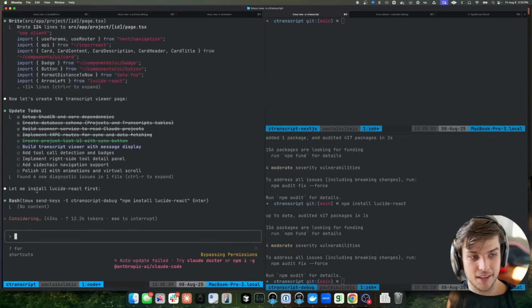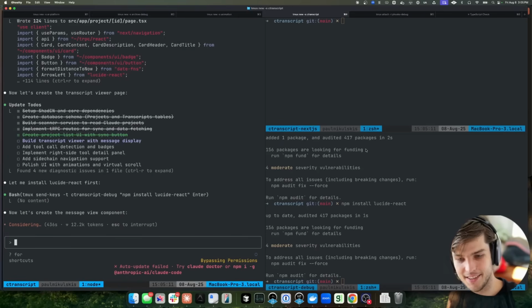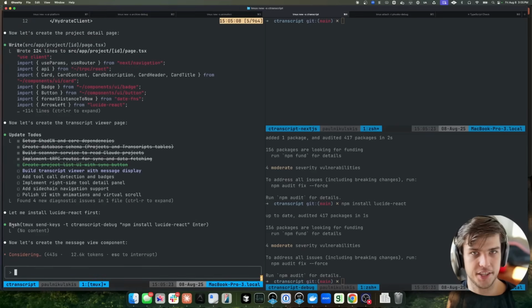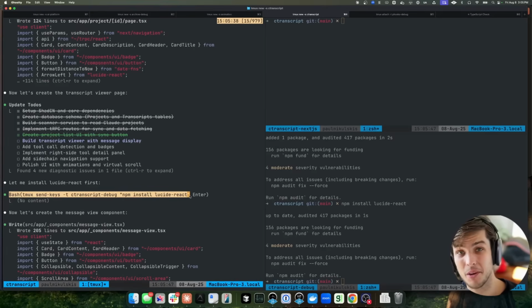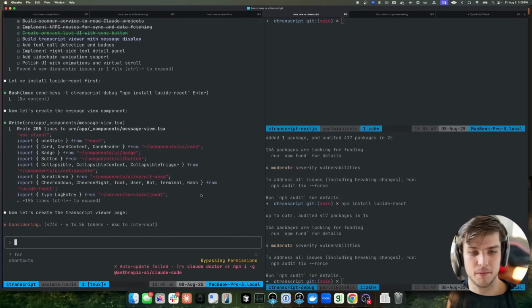Looks like we need some icons, so it's going to install Lucide React. And aha, in the debug terminal, we saw that flyby, npm install Lucide React. We can see actually how Claude's doing this. It's just using its bash tool call, and it's doing tmux send-keys, the session name, and then it's just sending what it wants to do as if it were typing in the terminal, followed by an enter key press.